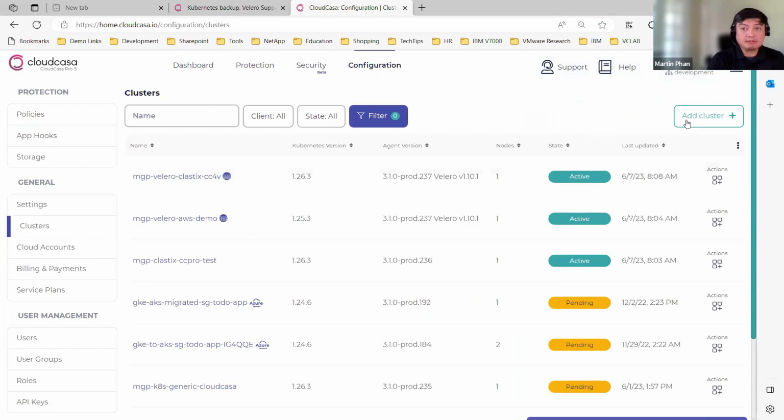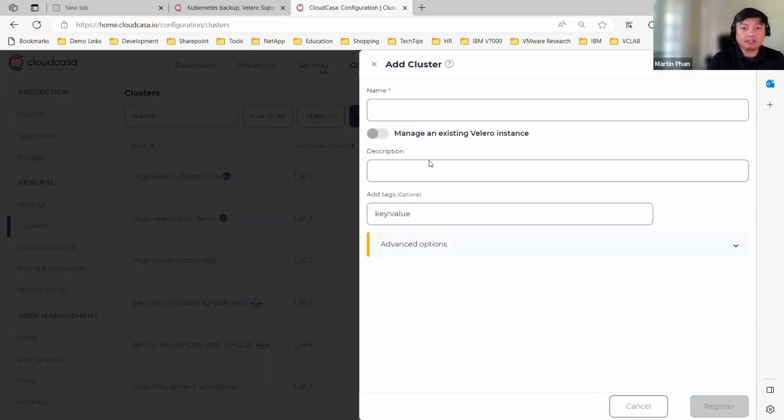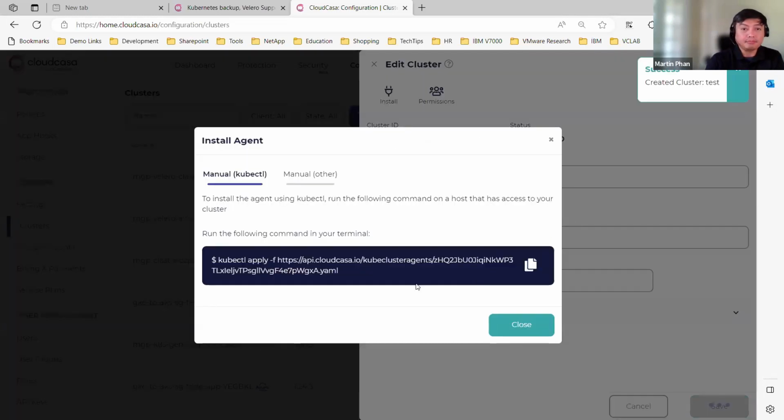I can simply add a cluster and give it a cluster name. If I were managing a Velero instance, I can slide this bar over, and that's going to provide me with an installation manifest that will install a different type of agent for my cluster. So if I call my cluster test here and register, this is going to provide me with a kubectl apply -f statement that's going to pull down the CloudCasa agent into my cluster.